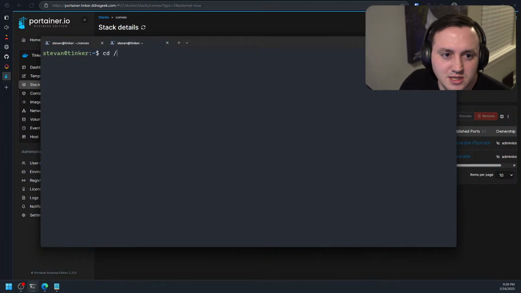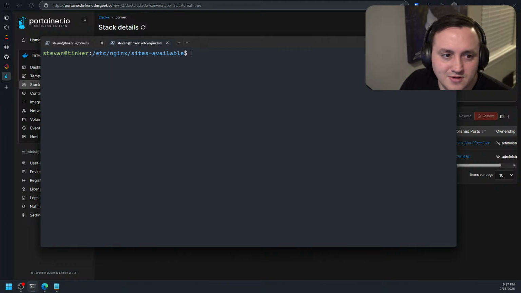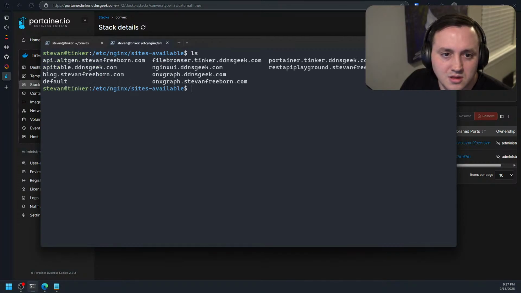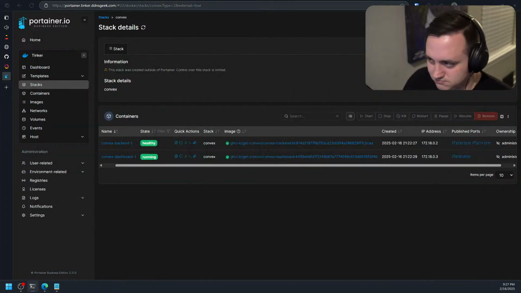Okay, so we need to go cd /etc/nginx, then we need to go into sites-available. And then I think we need to go into default. Oh, we need to open that up. Vim default. Hold on, I don't want to leak anything here. Yeah, okay, there's a server.